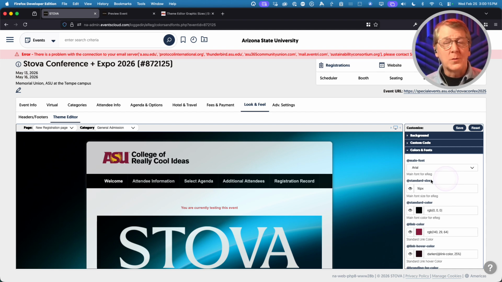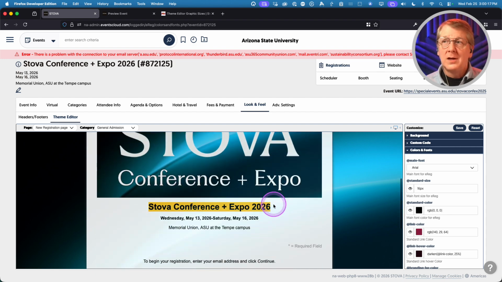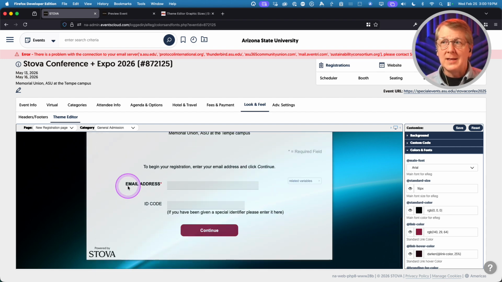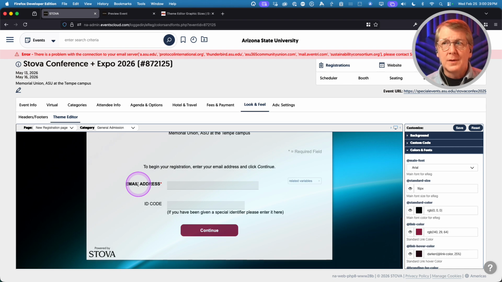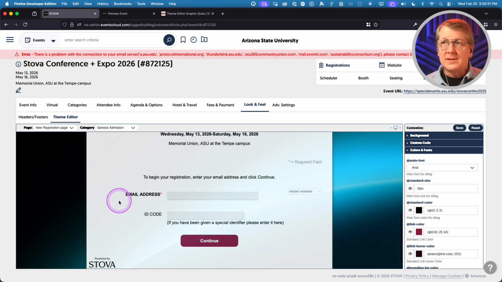One of the things that we often get requests for are down here. Some people do not like that we have all of our field labels capitalized. They would prefer to see it upper lowercase. It's like, I get that. So how can we change that in the system?